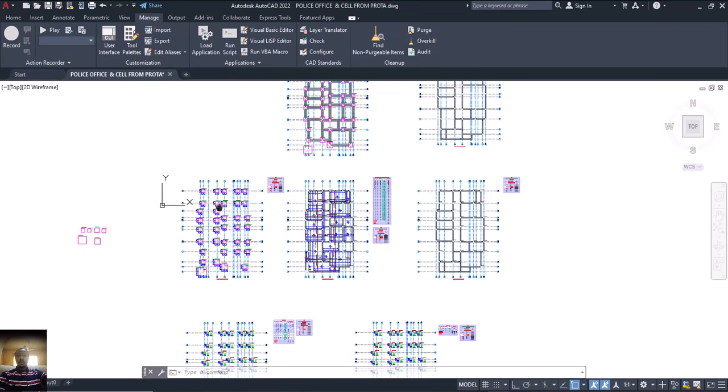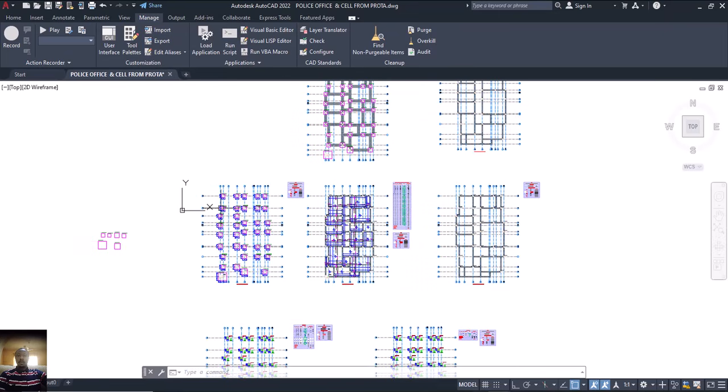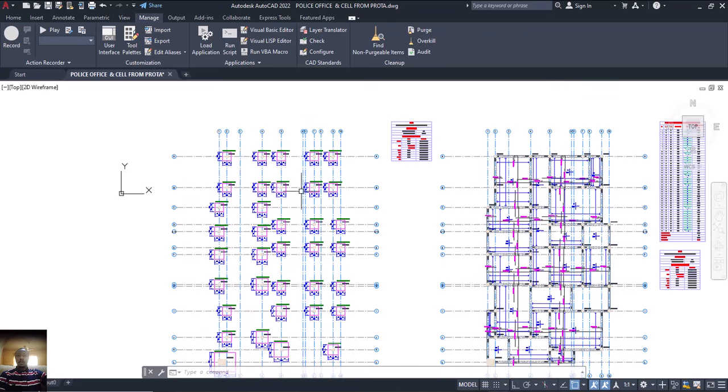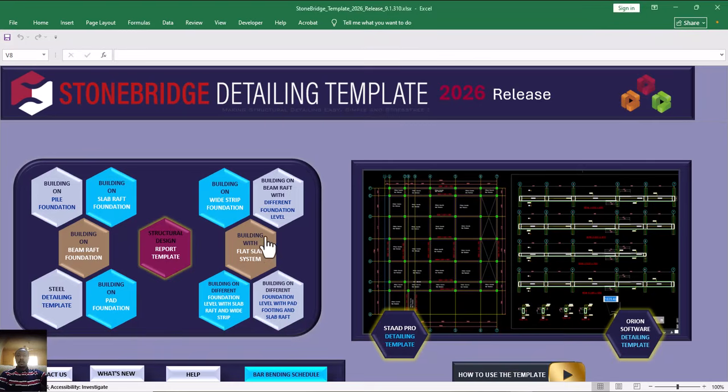So let's now start. How do you reduce the number of your pads that you exported from your Protastructure into the software called Stonebridge detailing template? This is it. And which of them are you going to be using here? We have explained that if the foundation of your structure is on pad, when you get to this place, you choose the one that's on pad. Since we are working on a structure that's on pad, you can see building on pad footing.